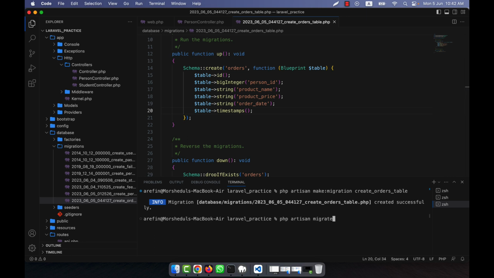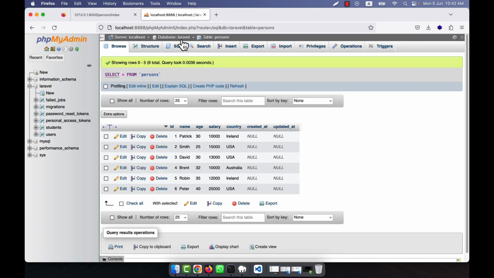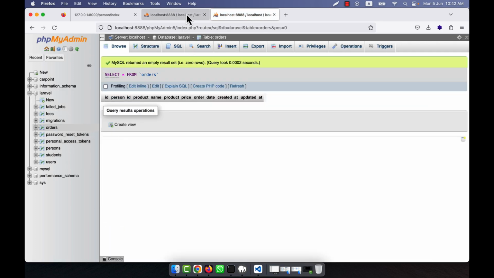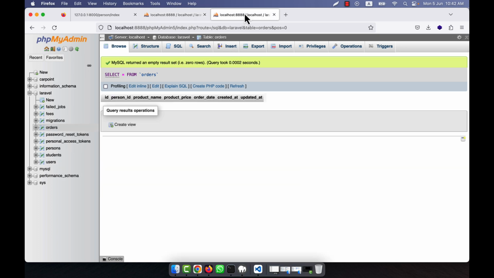Okay, enter. Now I am going to check if I have another table or not. Let's check it. You see that there is an orders table. So I have the persons table and there is the orders table. For example, not all the persons buy that product. For example, only 2 or 3 persons bought this, so for example ID numbers 2, 3 and 5, these 3 persons.